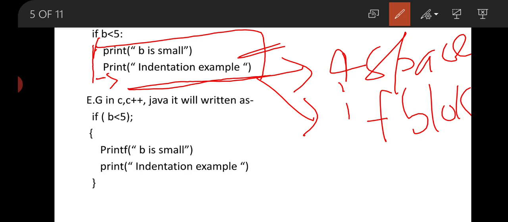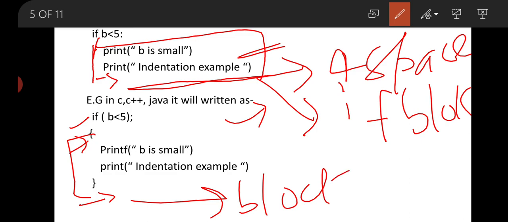For example, if we write the same program in any other language like C, C++, Java, or .NET, then we have to write if b is less than 5, and then use curly brackets. Print b is small, print indentation example, then the curly bracket is closed. This open and close curly bracket define the block. This is the block, and curly brackets are used to indent the code.